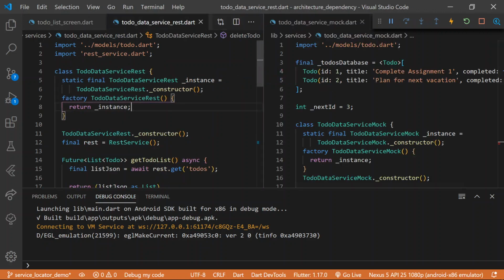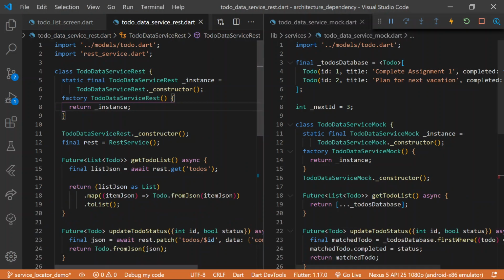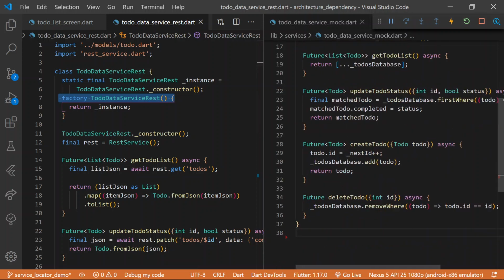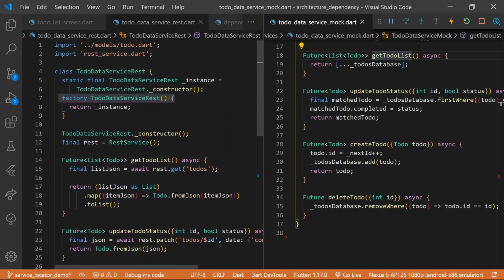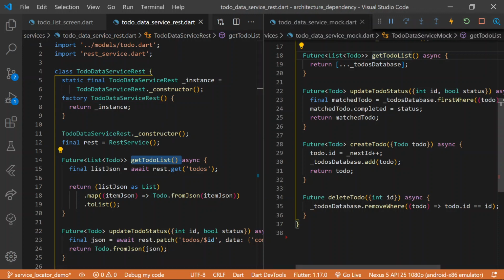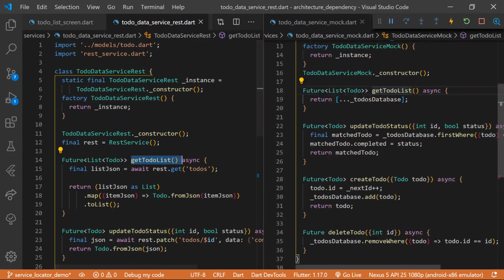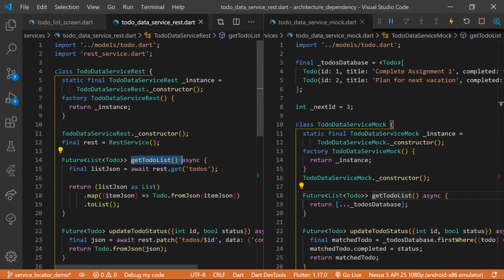So we have to-do data service rest and then to-do data service mock. They are actually doing the same thing, but the implementation is different. What I mean by the same thing is that all the functionality here is the same. We have get to-do list here, and get to-do list there, and the same for the others. However, the implementation is different.